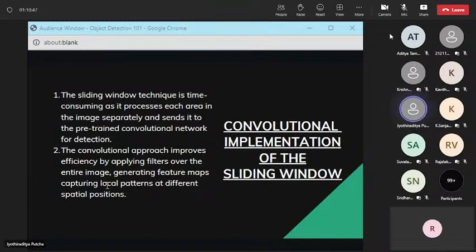So, as you must have already figured out, the sliding window technique is inefficient because it is taking up a lot of time to go over each sliding window and send it over to the convolutional network. And every convolutional network that we use in these object detection algorithms has already been pre-trained over tens of thousands of images belonging to the object class.